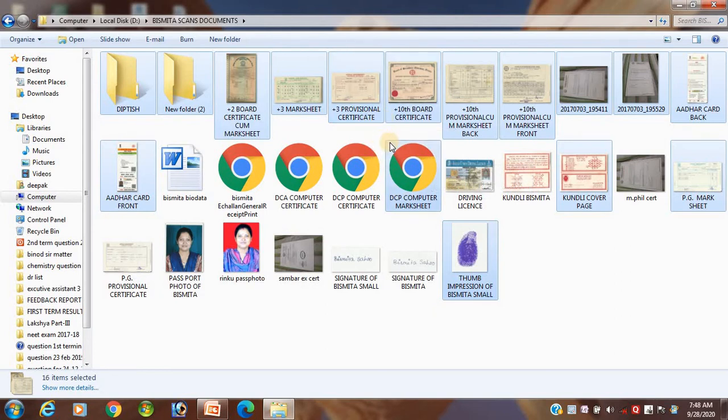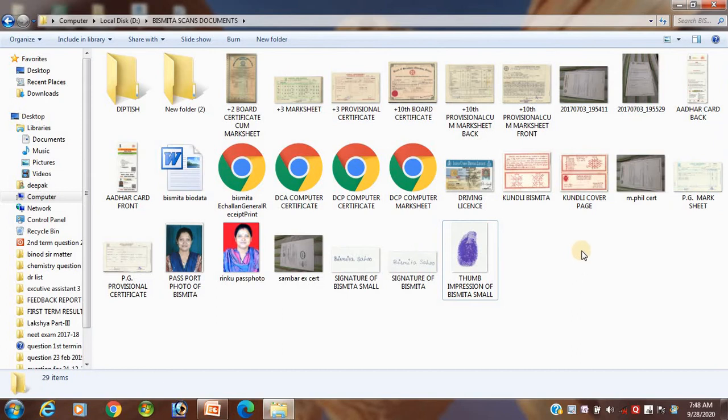Okay, students. The next one is I will be discussing copying a file or folder and moving a file or folder. You see, it is also very simple. How to copy a file or folder? Copying means duplicating. Deepti's folder is here, and I also want to create another Deepti's folder.